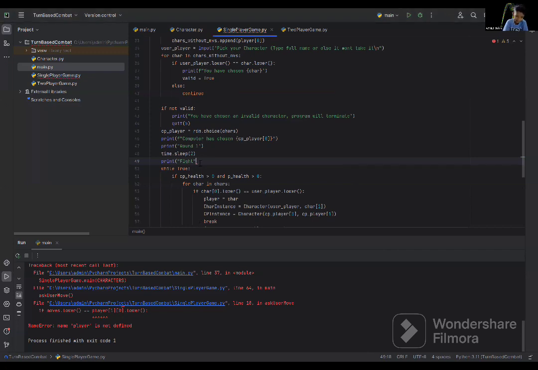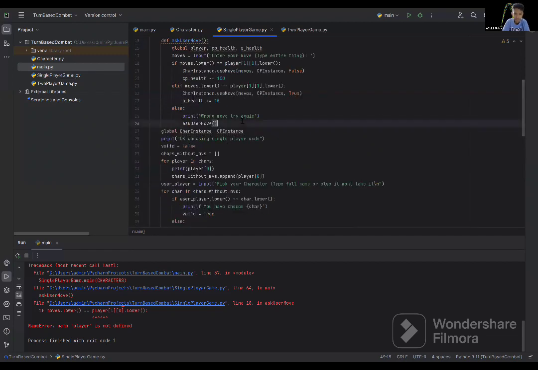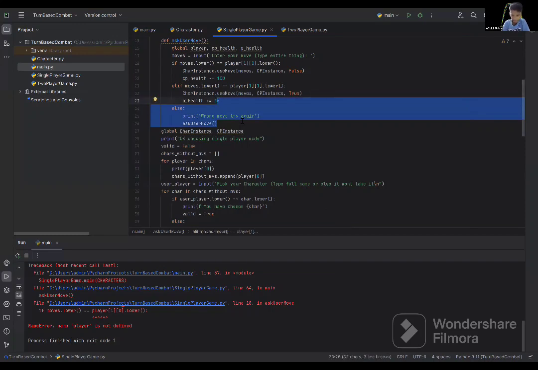I accidentally removed this parenthesis. Or you know what? Let's just remove this function logic. It's just making things way more complicated.